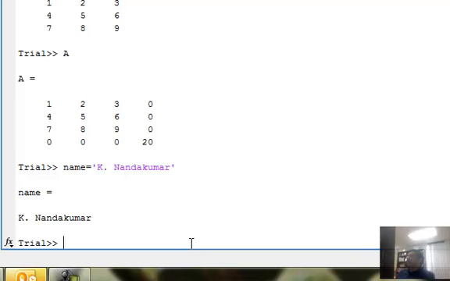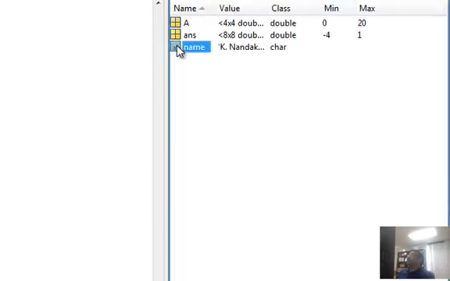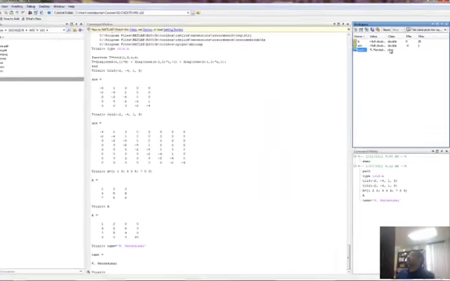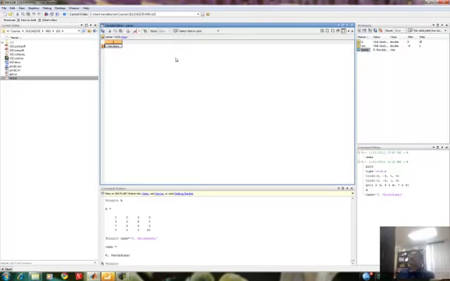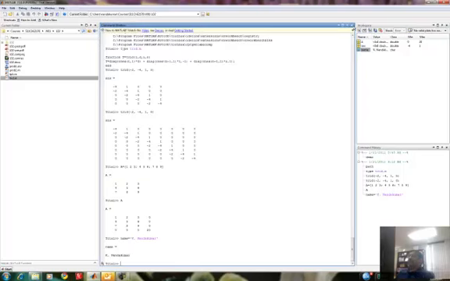Okay, so now name is a variable that appears in the workspace, and it is a variable of the character type. So it contains characters. It doesn't have numbers, but it has characters. Okay, so again, you can go and edit that particular variable to anything that you want in the array editor or the variable editor window.